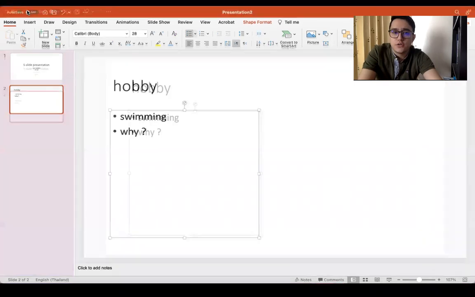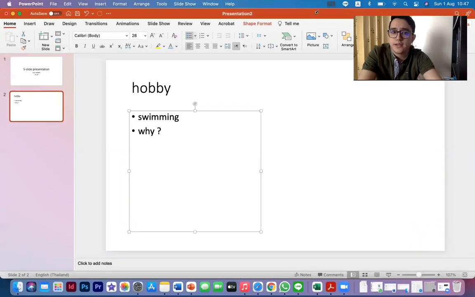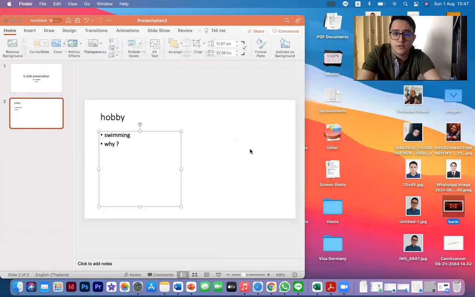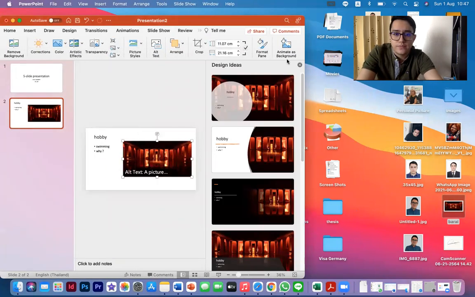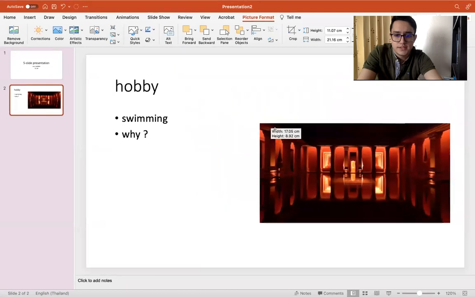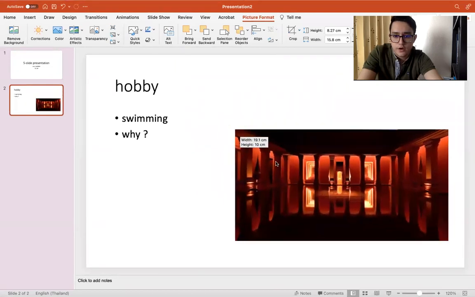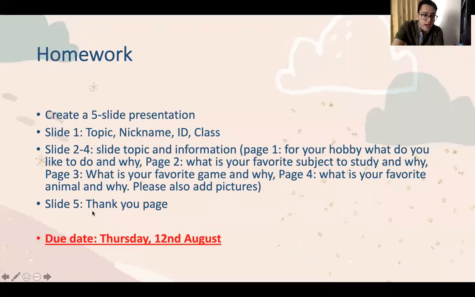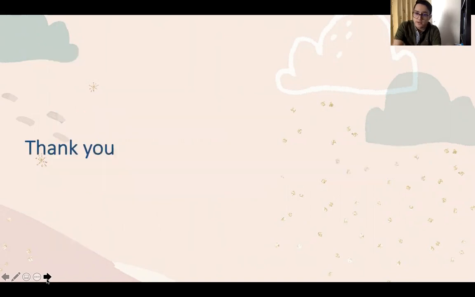And for adding a picture, you have to search on Google first to choose a picture, and then you can just drag from your desktop into your PowerPoint slide, okay? This is how you can drag a picture, and you can adjust the size, make it bigger, make it smaller, okay? That's all. Oh, and for the last page, page 5, please do not forget to add a thank you page. So just like me, okay? And the due date is the 12th of August. And this is the thank you page. Just write down thank you.